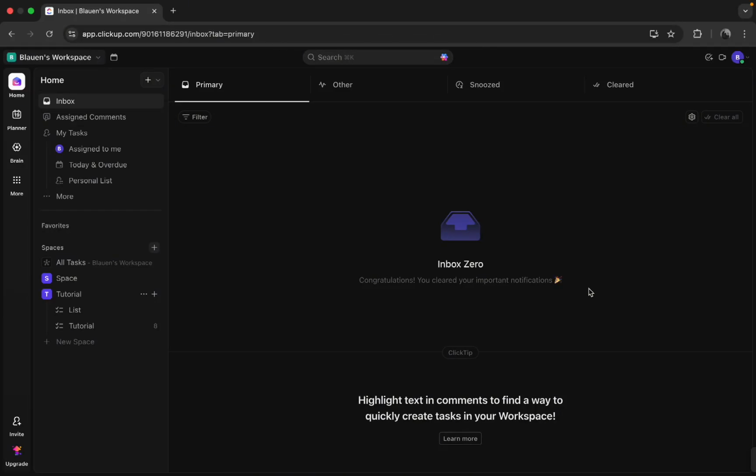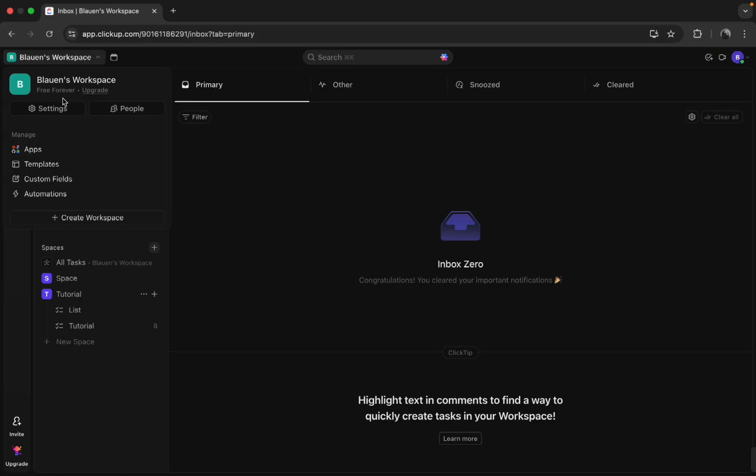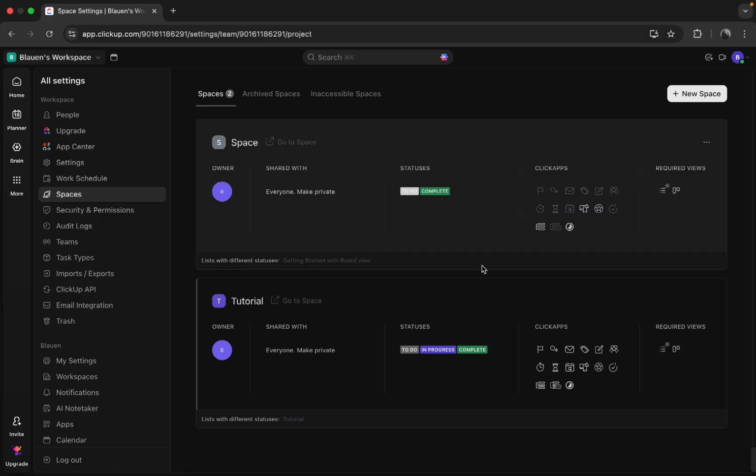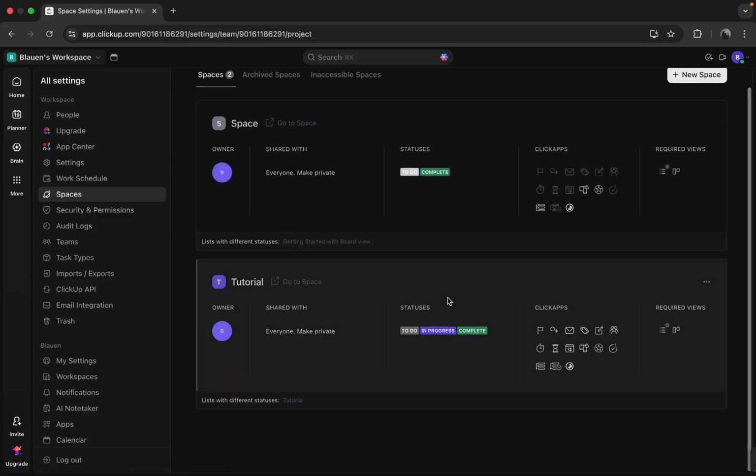So after you've logged in to your ClickUp account, you're going to click on your workspace name over here at the top left corner. Then you're going to click on Settings. Then from here at the left sidebar, you want to locate Spaces. Then you want to select the space that you want to add a sprint.